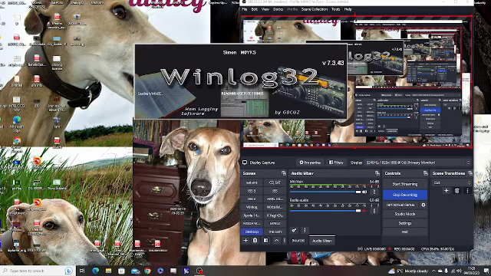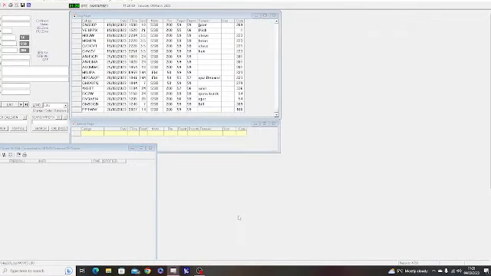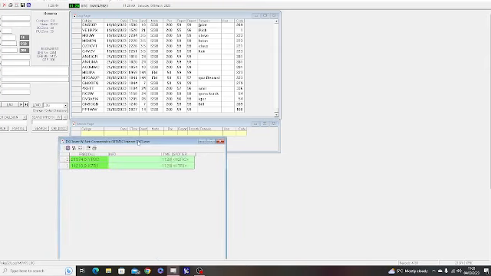So from the beginning, the cluster should automatically come back in and automatically open. So there we go. So I've connected to GB7MBC cluster, and straight away we're picking up the spots. So that gets populated. So I'm just going to show you a couple of other little features now which you can use, which are quite useful.